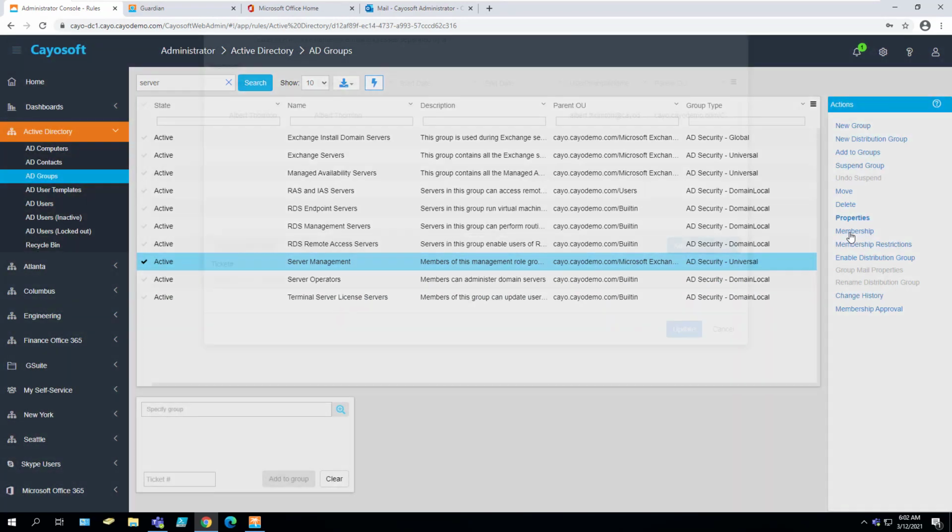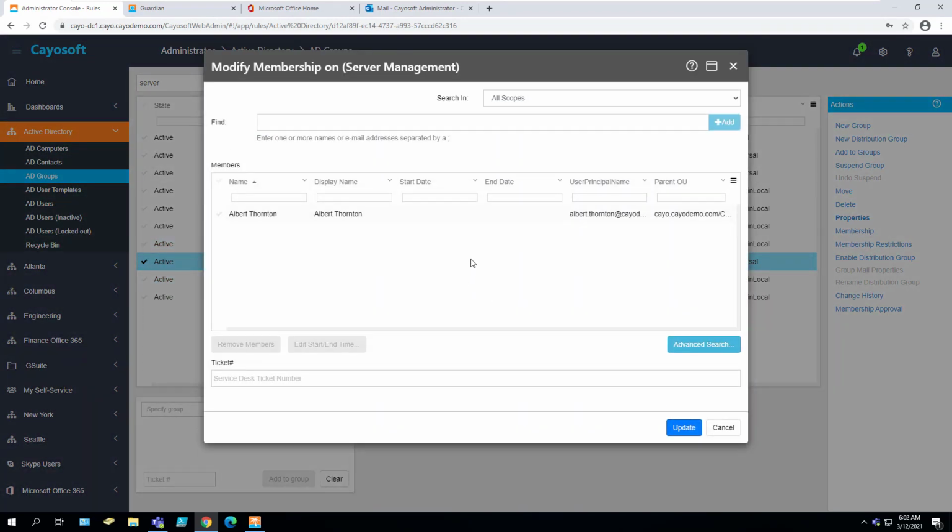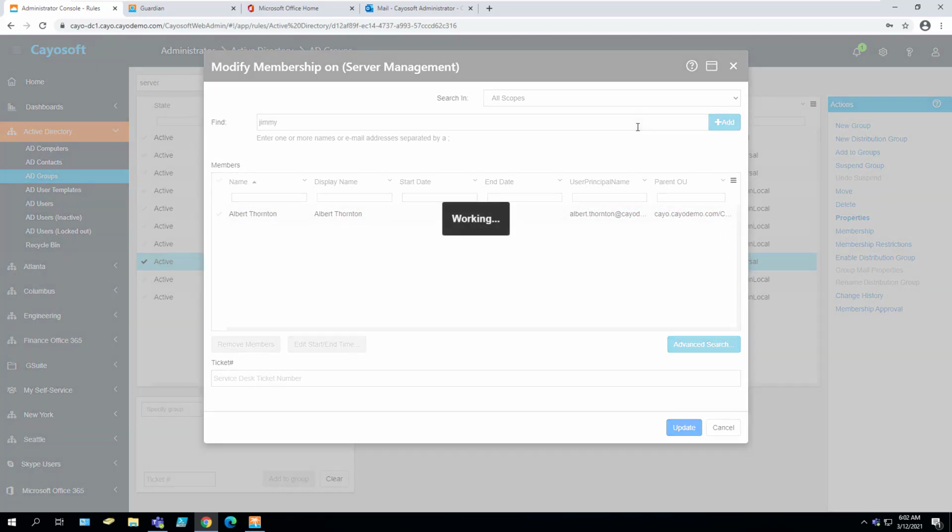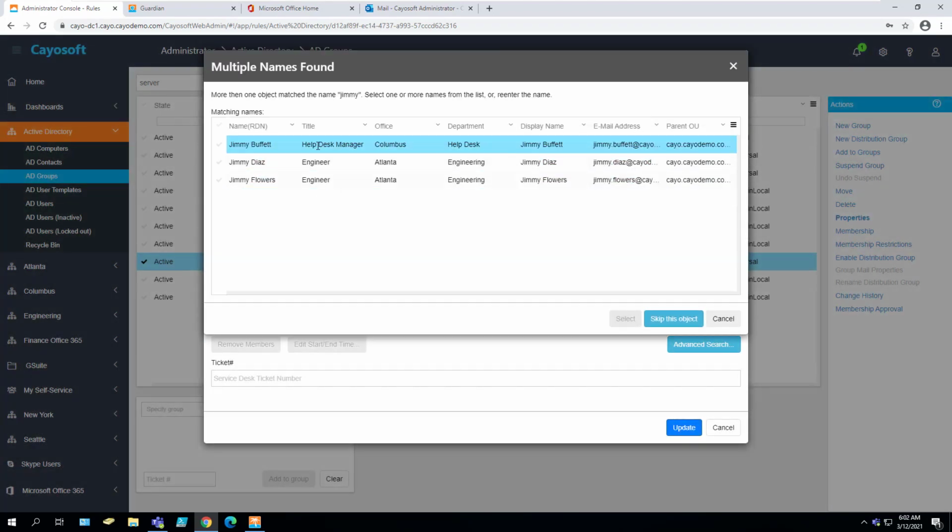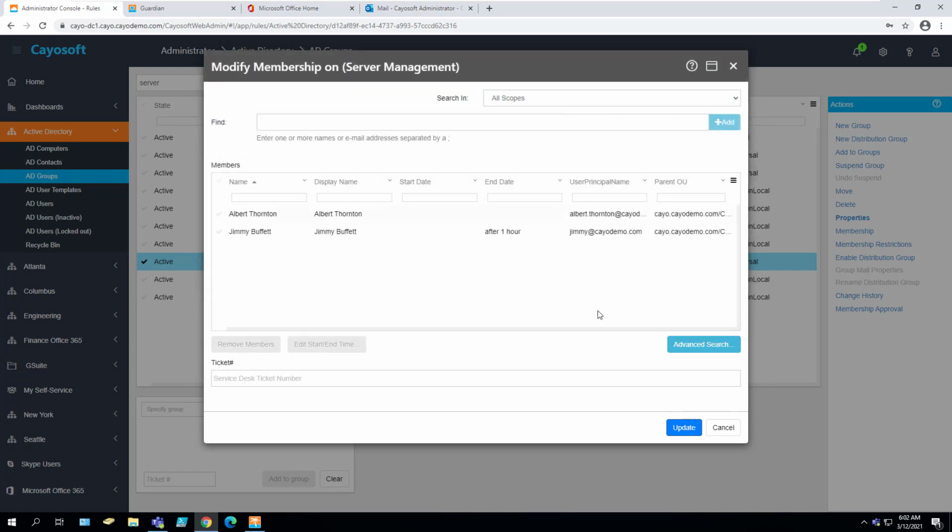Now, I have configured this group to have several things happen. When I go to add a user, I'll simply click at the top. We'll look for anybody named Jimmy. There's one Jimmy in particular I'm looking for. Here he is, Jimmy Buffett. He's the help desk manager. He is certainly allowed to be in this group as a manager and part of the IT team. So I'll go ahead and select Jimmy. No problem. So not only did I check to make sure Jimmy was an eligible candidate for the group, he met the criteria, which I've defined elsewhere. I've also made it so that Jimmy can only be in there for 1 hour without additional approval.